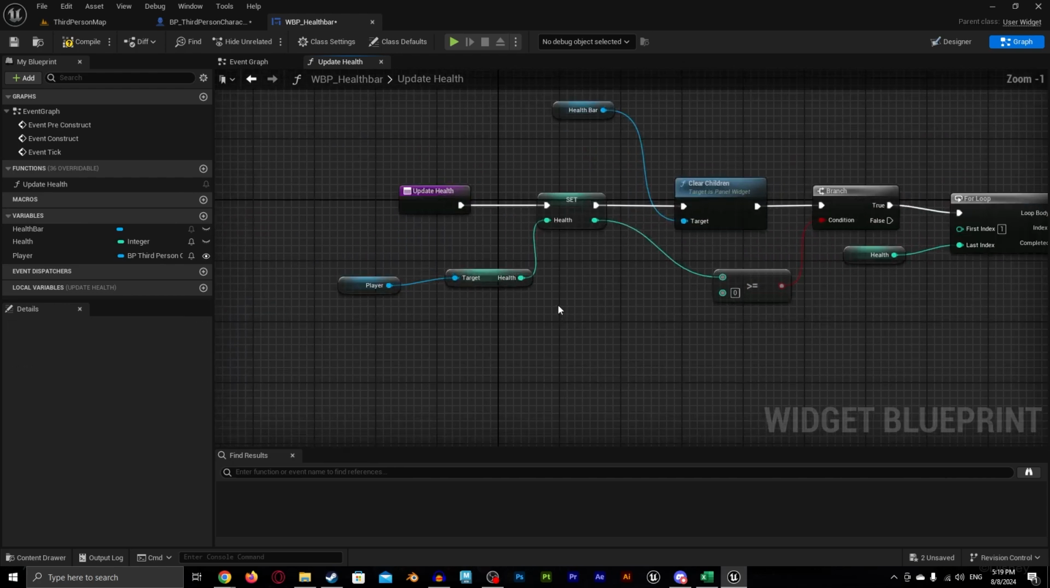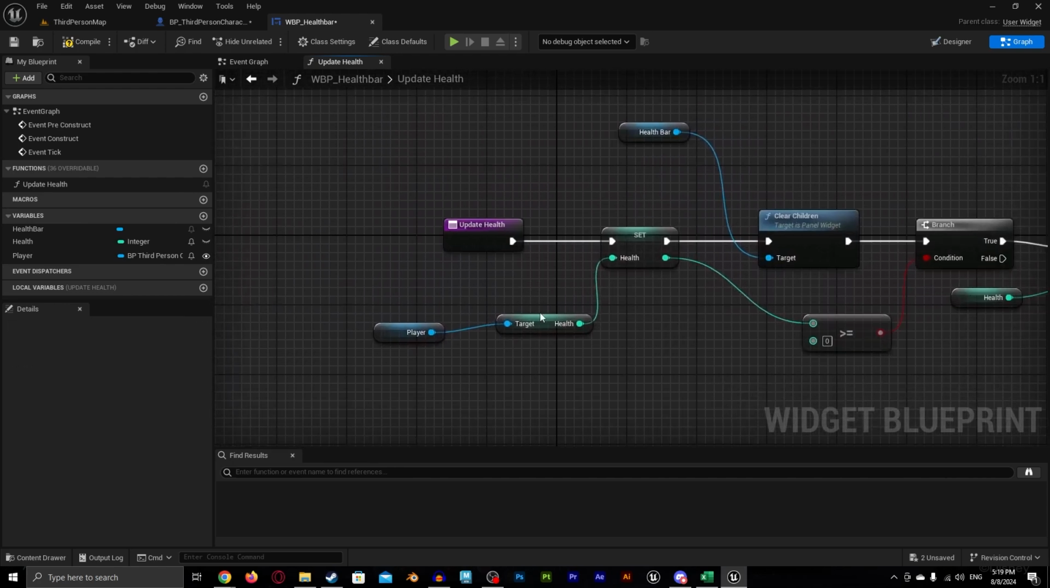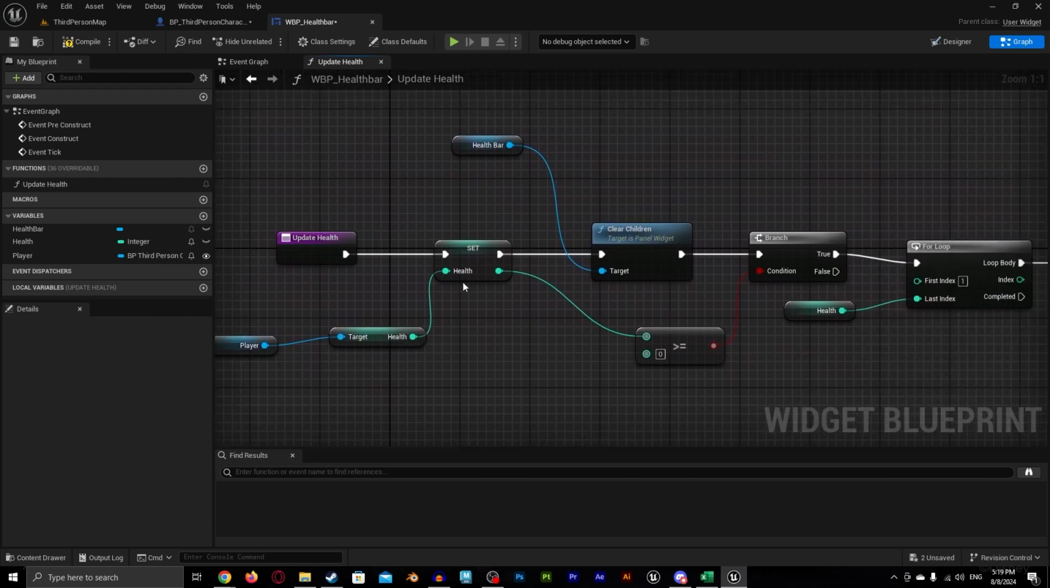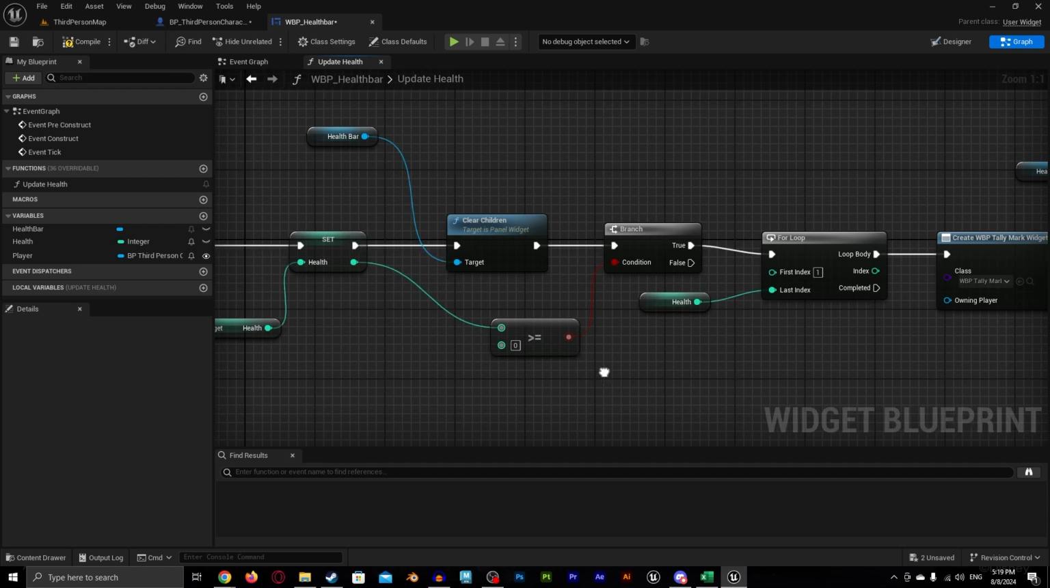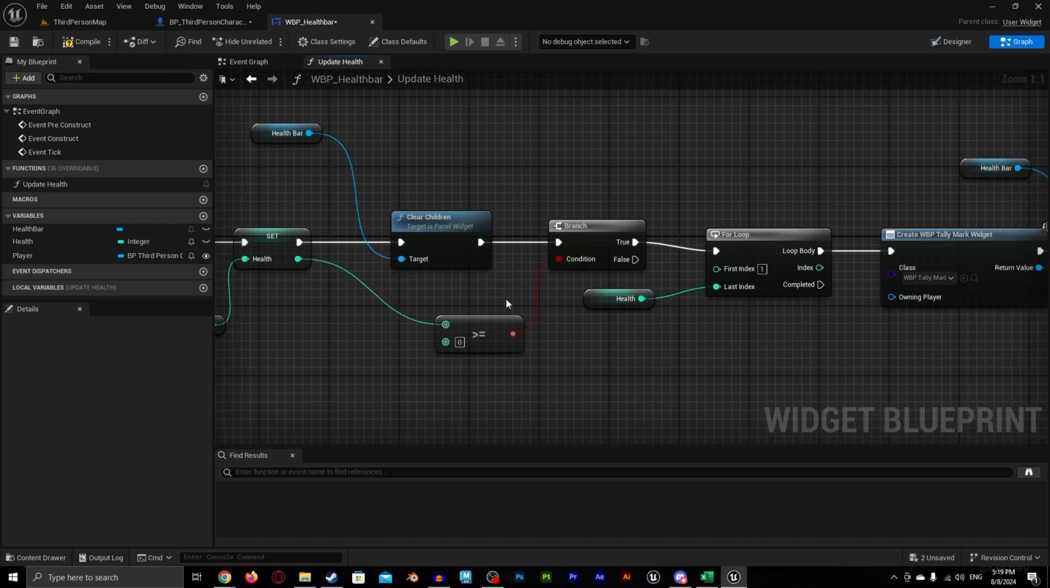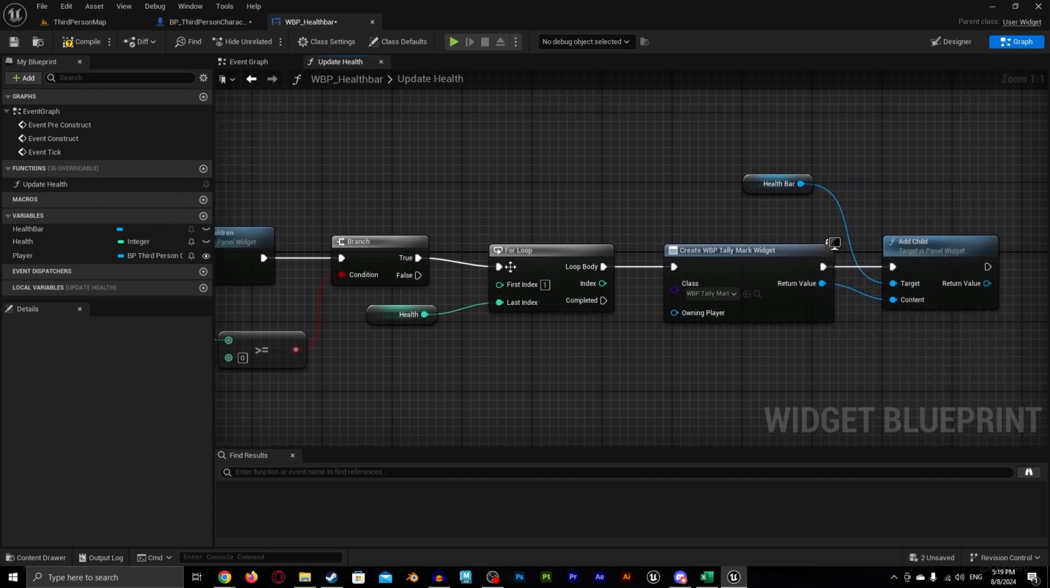Now, quick explanation of this. Whenever we call this function, we're going to get the current player's health, set that into our widget for easy access. We're going to take our health bar, clear it out visually so that essentially this is going to make no tally marks appear. It's going to do a quick check to see if the player's health is at least 0, if not greater than 0. Then it's going to do a for loop.